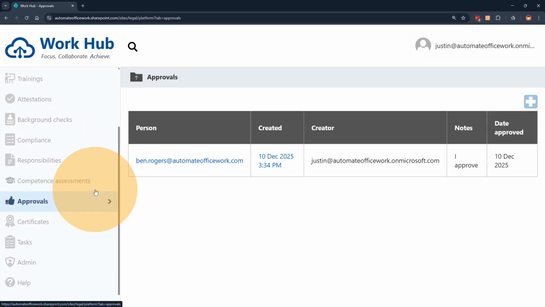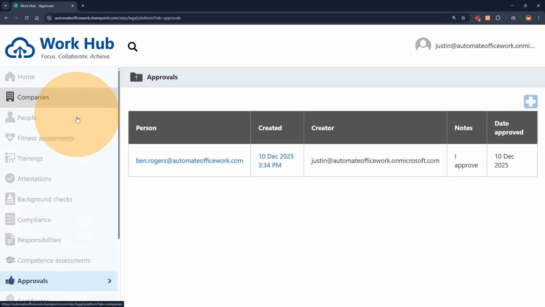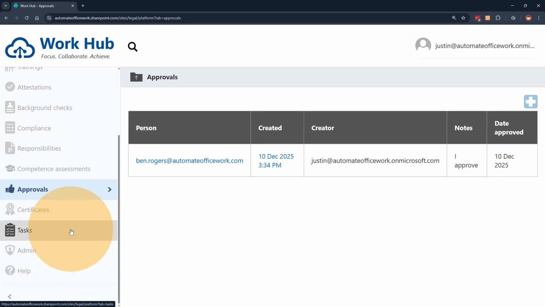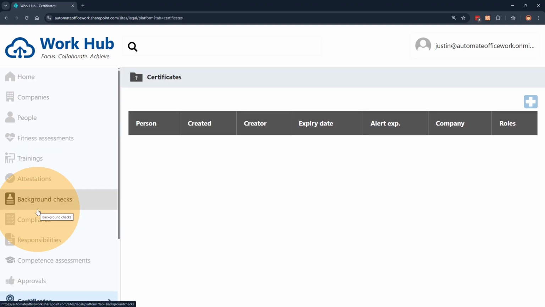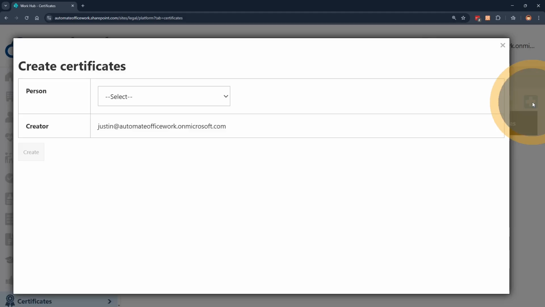And finally, if all of that previous stuff is in order, our final culmination act is to create a certificate. I'm going to click on certificates. I have another spreadsheet, and there are no certificates created yet. We have a field for the person, created, creator, expiry date, alert expiration, company, and roles. And I'm going to click on the plus, and it gives me a pop-up to create a certificate.